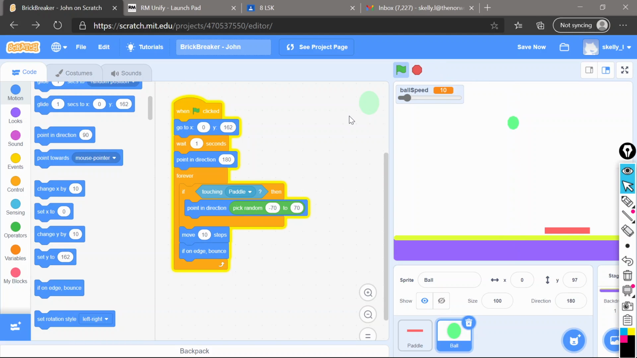Good, the ball's going up and down, it's bouncing off of the edge, which is fantastic. I'm going to now position my paddle and it bounces. If you're able to do that, I'm very impressed. Now what you also need to do is change your speed.